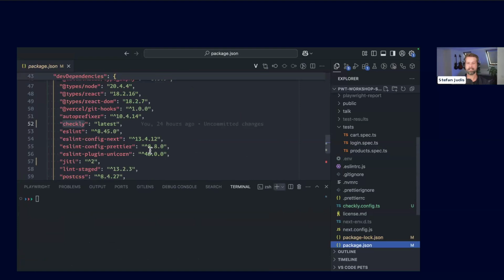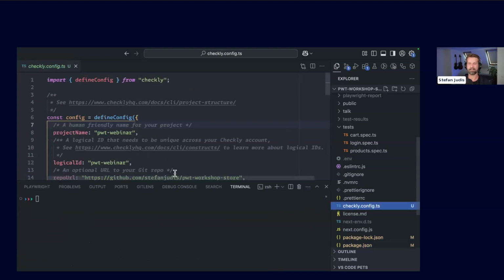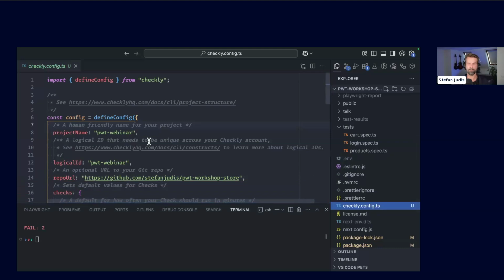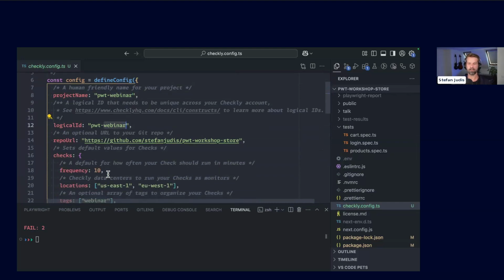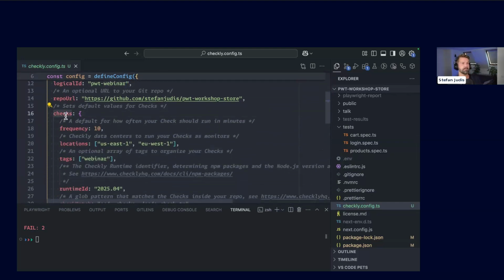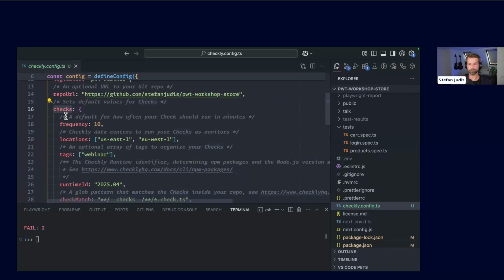So first of all, you need a new dependency, which is the Checkly CLI. So it's normal npm stuff. I installed the latest one. And then you need a Checkly config at the root of the project. So what you see here is a very similar pattern. We have a defined config, we have to give our project a name, an ID, a repository, and Checkly is all about checks. So we have API checks, multi-step API checks, we have browser checks, TCP checks. So there are a ton of options where you can start monitoring and testing your current production environment.